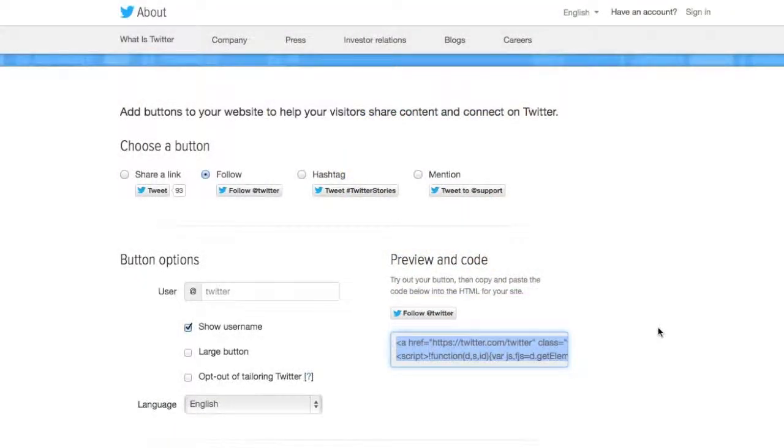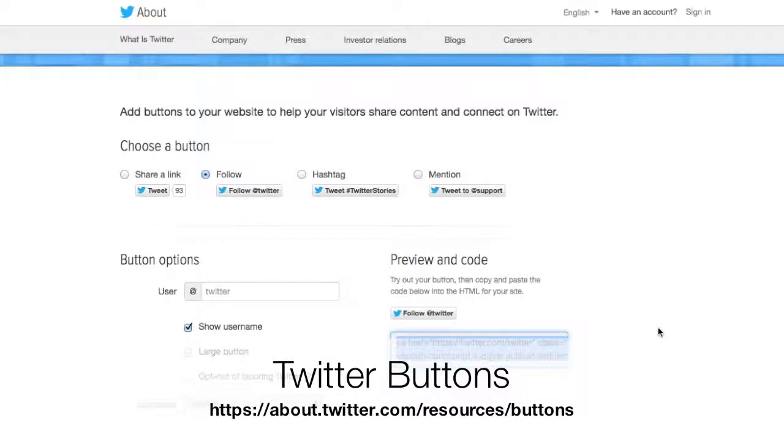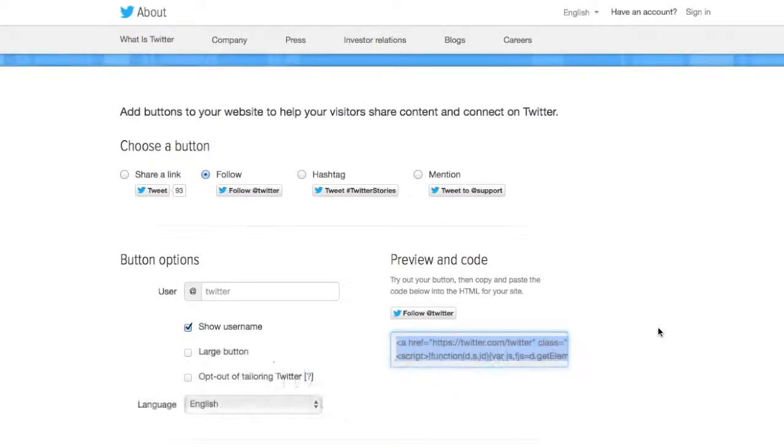So the text widget doesn't actually have to be simple HTML code like links or buttons. It can actually be much more than that. For example, what if you wanted to put a follow button to your Twitter in your sidebar? So all we're going to do is go into the resource section of Twitter, and we're going to find this button option. So there's many different options that we can have.